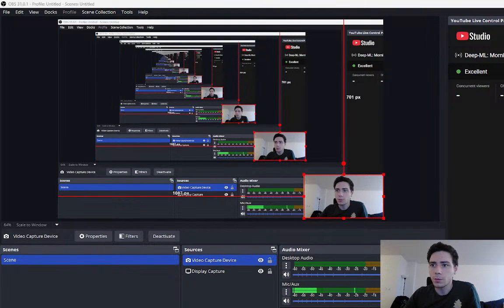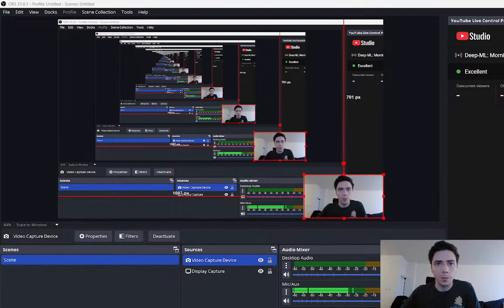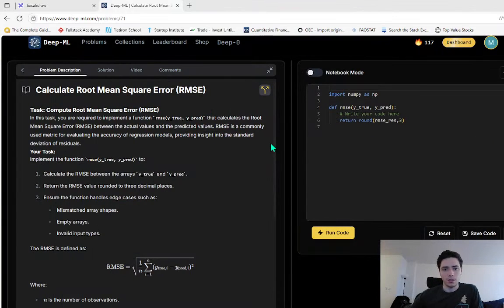Now, let's go here. Hey everyone, today we're going to go through some DeepML questions early morning before I start my official work. We're going to go through root mean squared error, start off easy, and work our way through it.